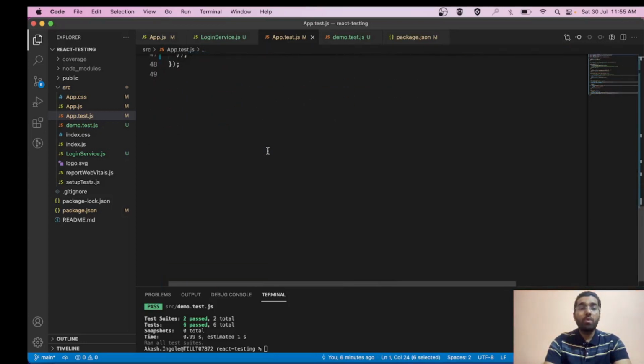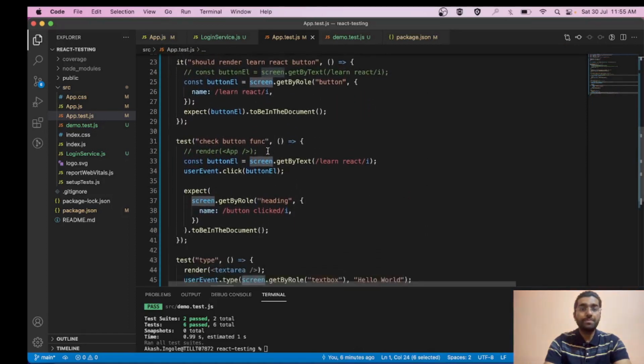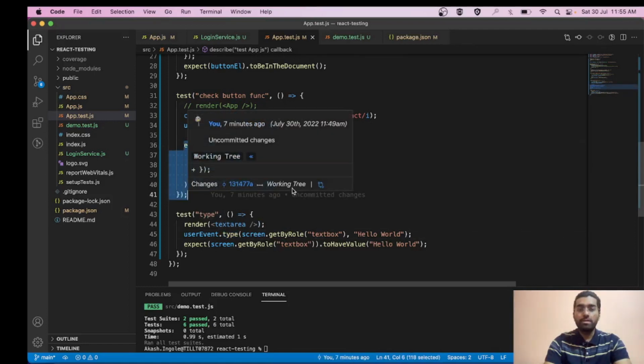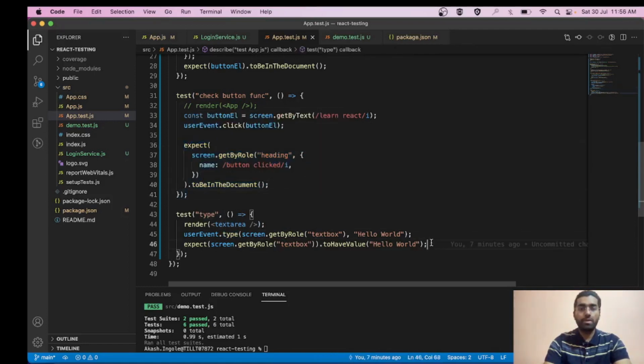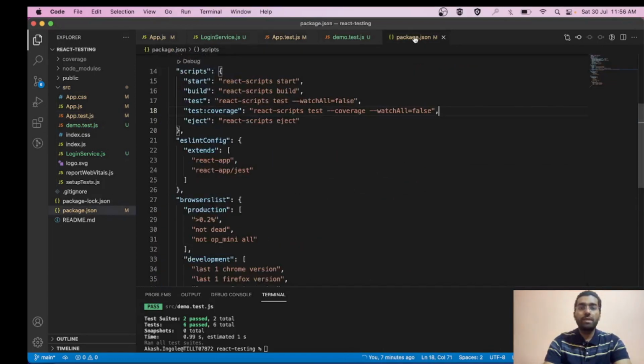After that we checked user event also, using userEvent from the user event library, in which we performed this click operation, and over here we performed this type operation, and then we simply checked whether the after results are happening or not. Cool. Then we checked a few of these commands: watchAll false for watch mode, and coverage to tell us the coverage of the entire code base.